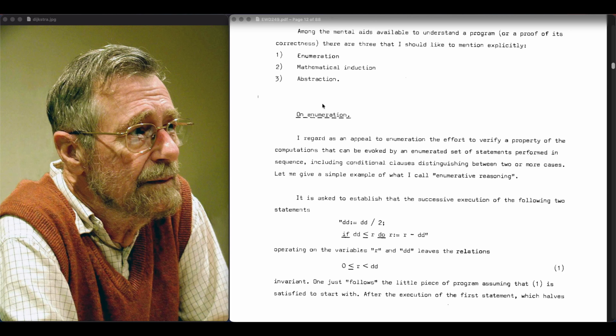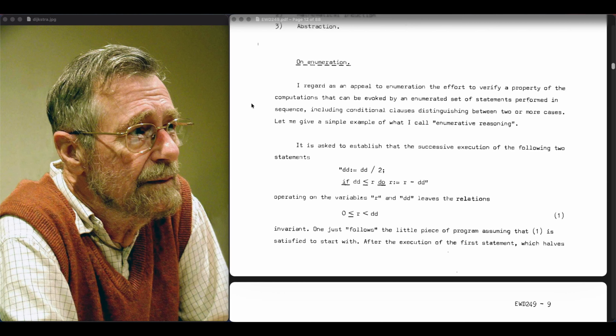So in watching this video, what you're going to get is a look at the first kind of technique which Dijkstra points to that we can use to understand our programs. So Dijkstra begins, "I regard as an appeal to enumeration the effort to verify a property of the computations that can be invoked by an enumerated set of statements performed in sequence, including conditional clauses distinguishing between two or more cases. Let me give a simple example of what I call enumerative reasoning."